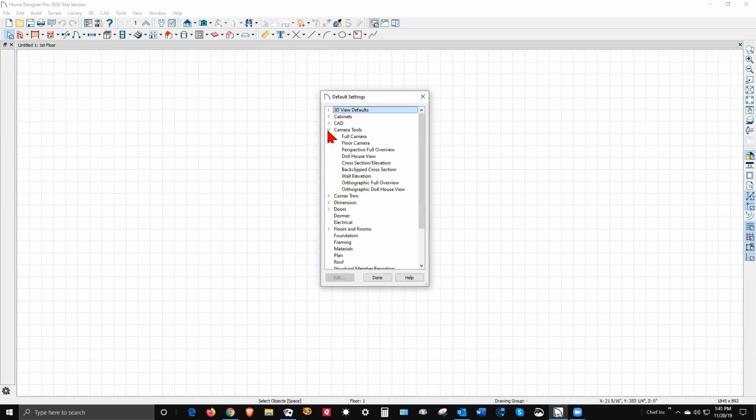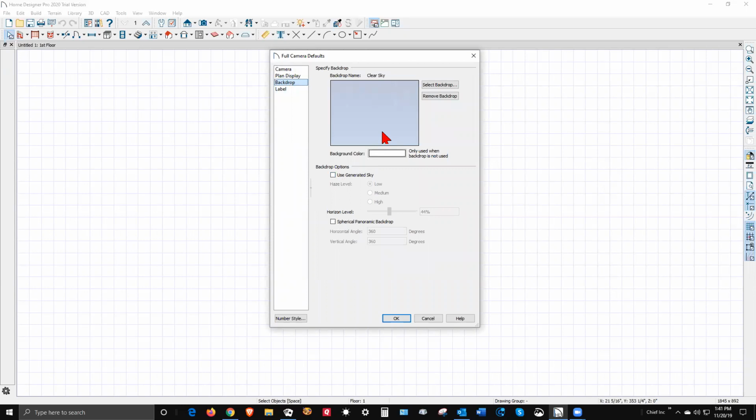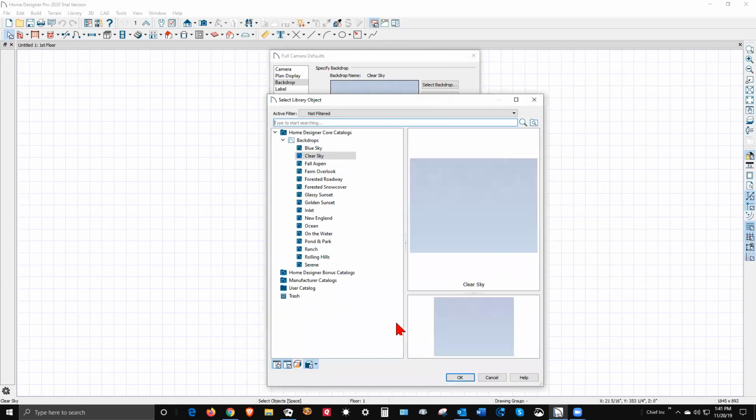And here's Camera Tools. I'm going to click on Full Camera, click on Edit, Backdrop. That was your question: how do I add a backdrop? You click on Select Backdrop. It'll open in Backdrop. You can download more from the Chief Architect website, or you can collect them from the web and whatnot. Let's make this a little bit larger. There's a pretty good selection.